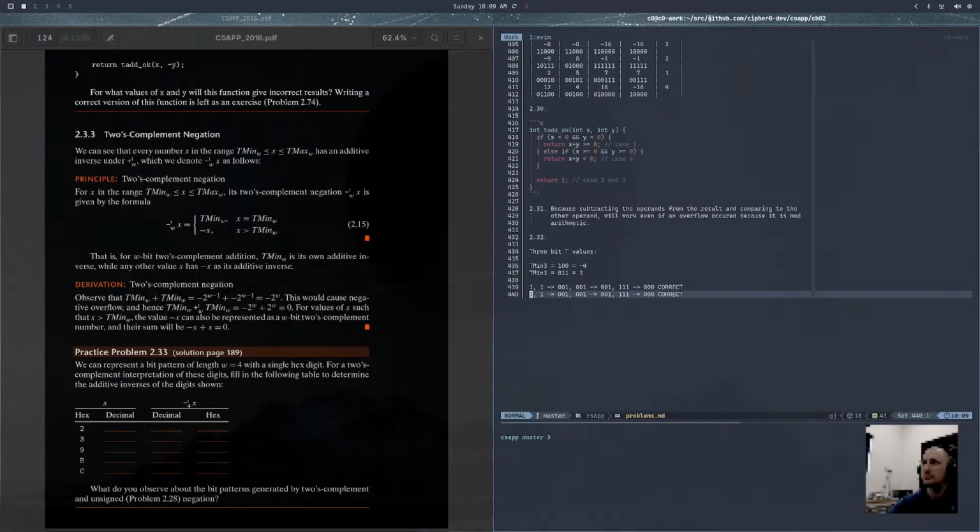Let's do some of the extremes, like 0 and 3. So that would be 0 and 3 here. If we do the negation of 3, that'd be 1, 0, 1, because it would be 4 plus 1, yeah. Then if we do the arithmetic to add things together, we get 1, 0, 1, which is -3. Yeah, that's correct.